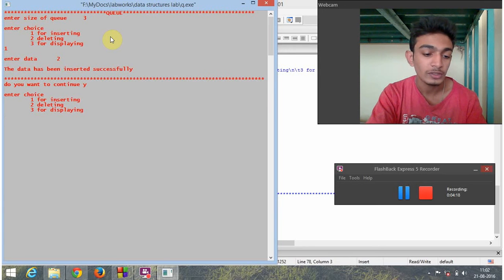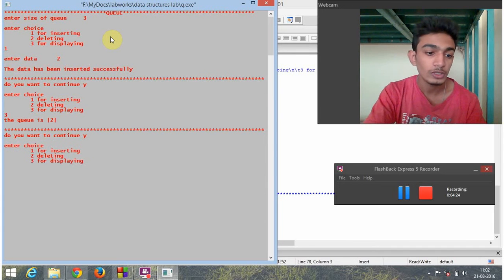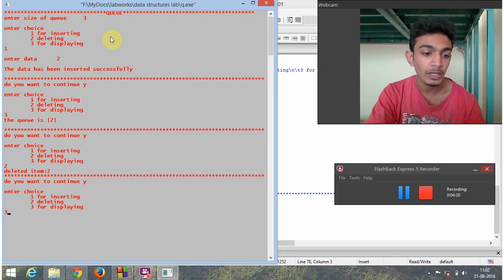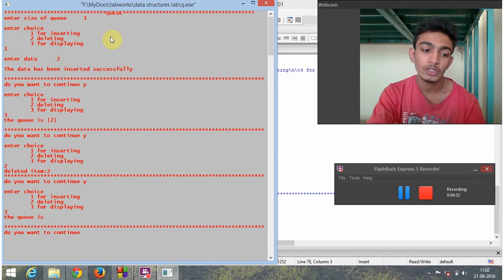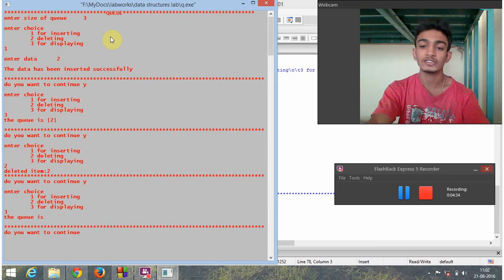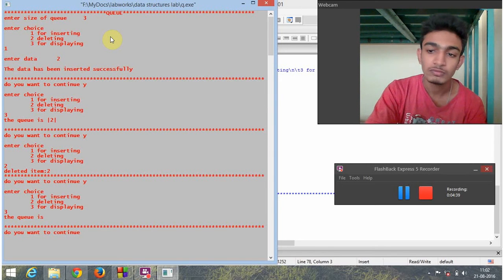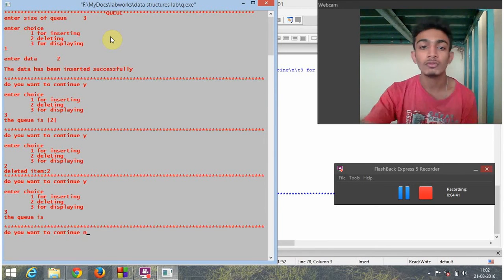Now let's display the queue. The queue is 2. Do you want to continue? Yes. Let's try deleting. Deleted item is 2. Do you want to continue? Yes. Let's try displaying the data. The queue is empty, so nothing is displayed. Do you want to continue? Yes. No, actually all my modules are working perfectly, and that's about it.